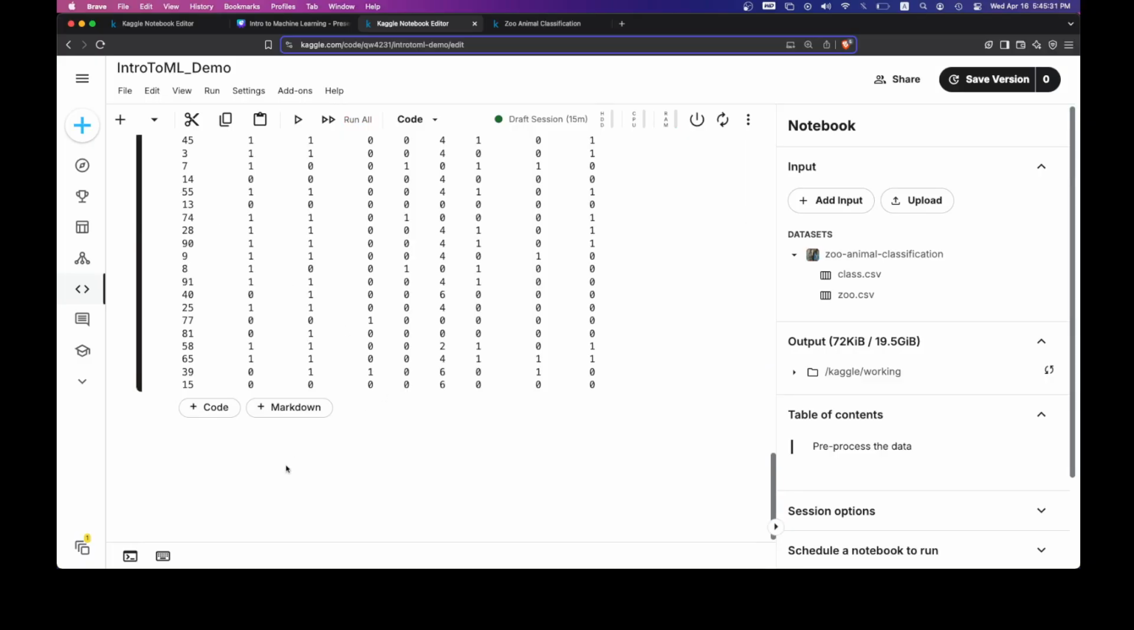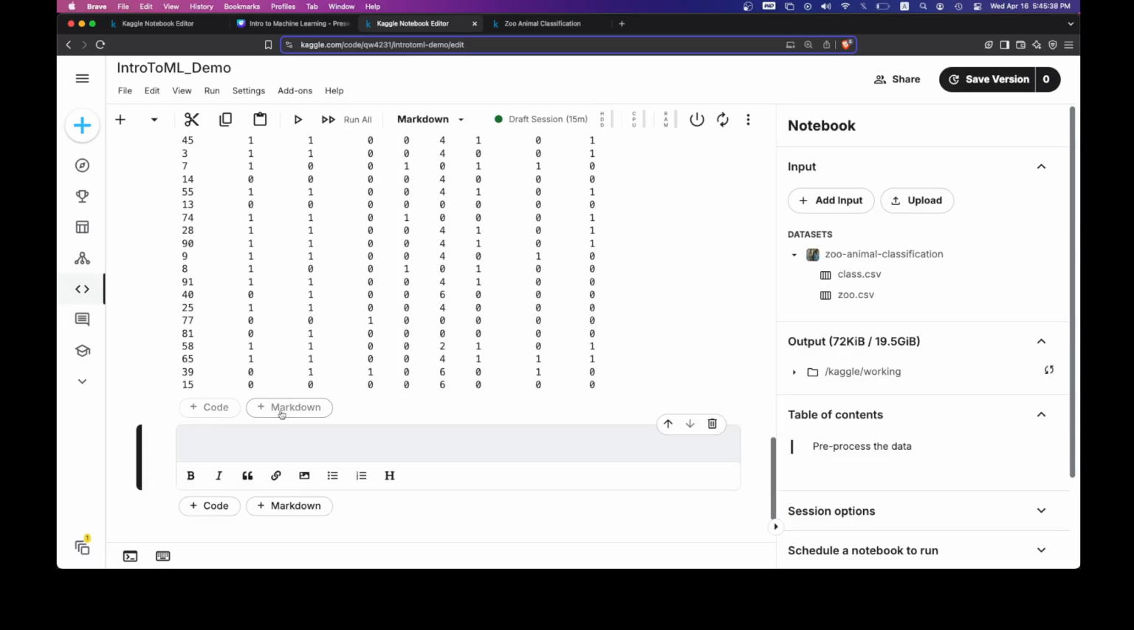Okay, so that is pretty much all of pre-processing. The next step in the pipeline is we are going to actually feed this data into the model. So let's specify model.